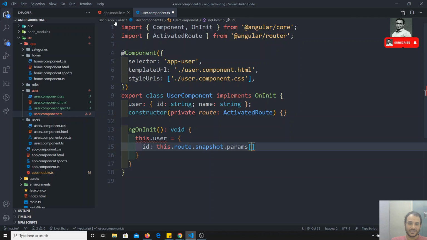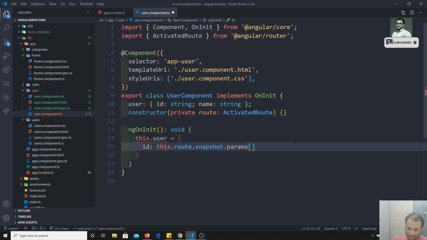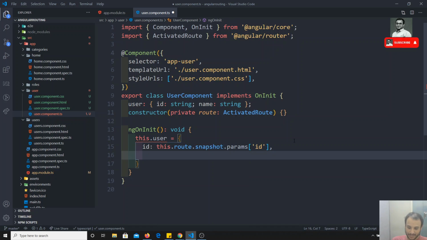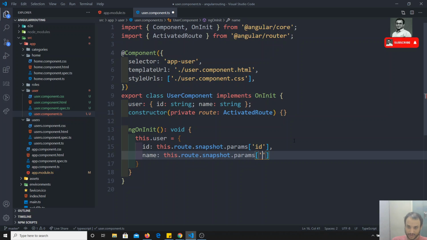What is the identifier here? We have :id. Whatever identifier you have written in the route, you need to mention it here. So here I can write id, and I will get the id. In the same scenario, if you want to get the name, you write this.route.snapshot.params of name. So this.user is equal to id and name. We are getting this id and name.